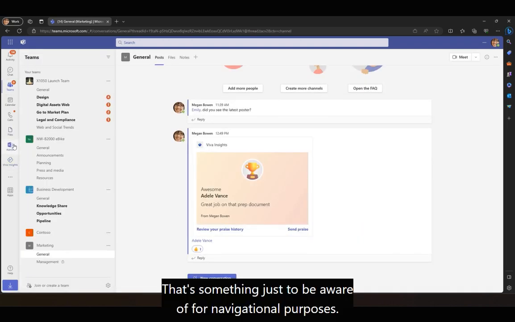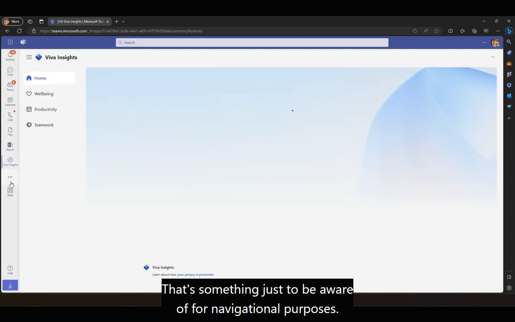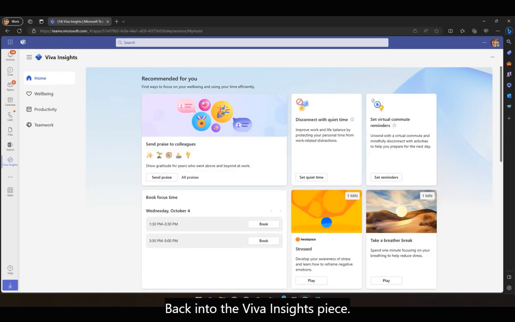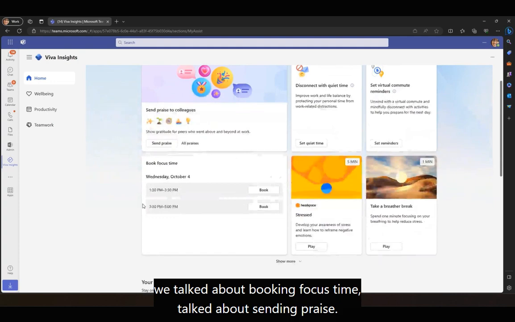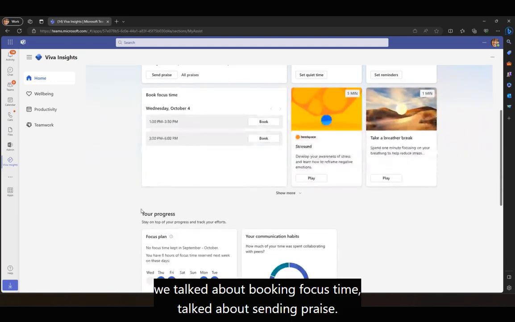So that's something just to be aware of for navigational purposes. So back into the Viva Insights piece. Looking through the different cards that are here, we talked about booking focus time, talked about sending praise.